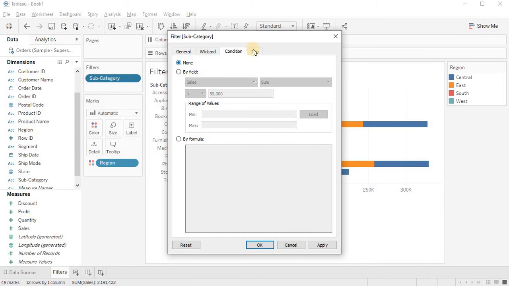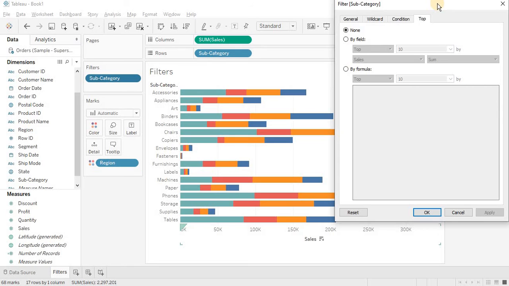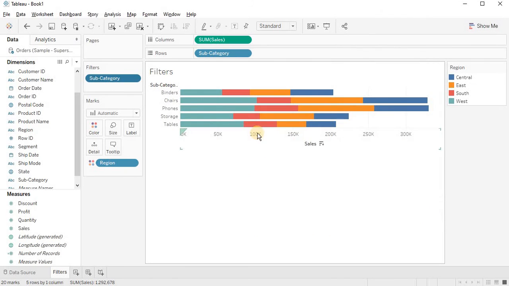I'm providing it as none and we will see top. Let's say I want to see data for only those subcategories which are in the top 5 in terms of sales. I'm selecting by field, top 5, sales sum, clicking on apply. So I'm able to see these 5 subcategories for which sales is highest. As mentioned in the previous video, we can sort the data from here. I'll sort it. Let me remove the subcategory.